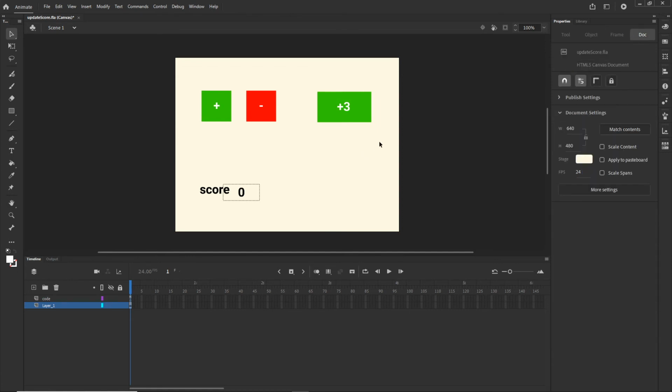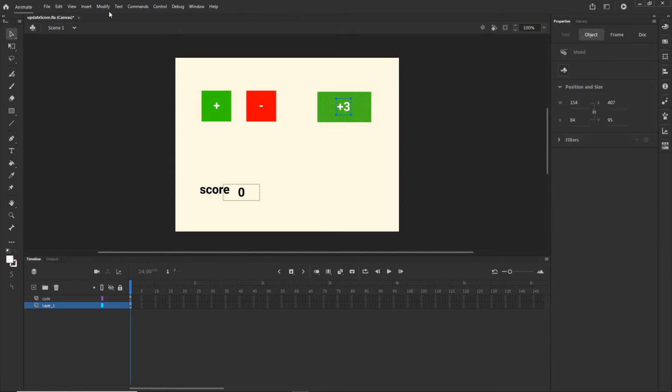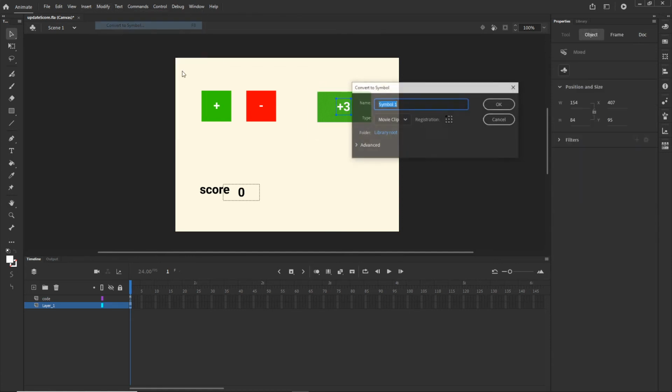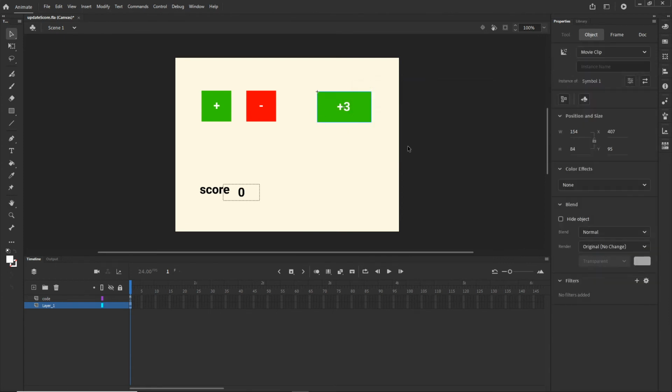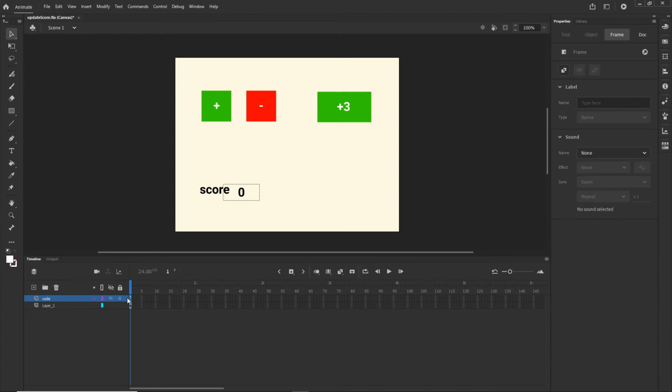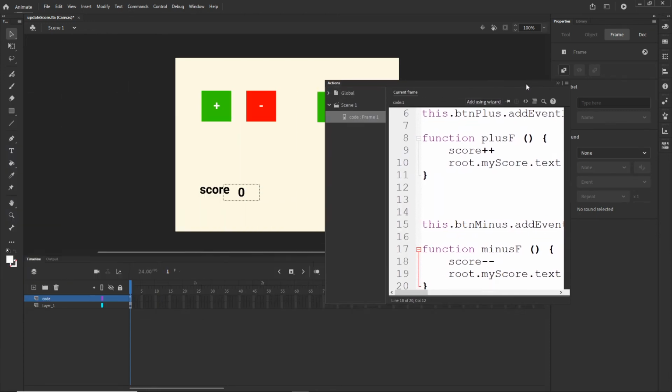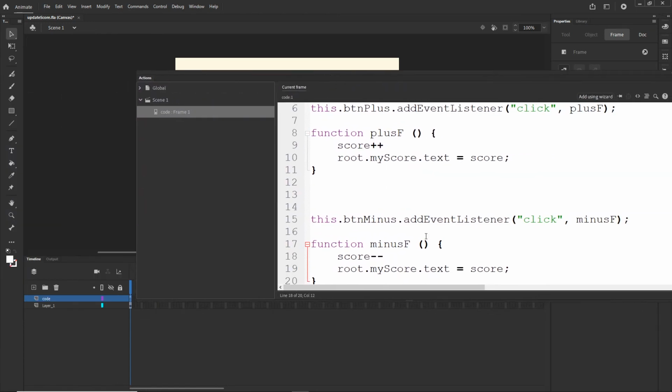Okay, and I will convert this to the symbol. So modify, convert to symbol. I can leave this to be symbol 1, it's fine, this is the name for the library. And in here, I will type the instance name to be button plus 3, like so. Okay, I will go back to my code. You can just click F9 or right click and choose actions. And I will have to position this like so.